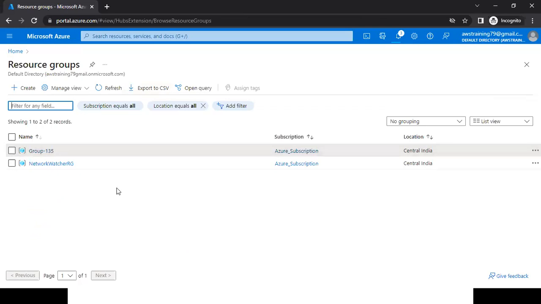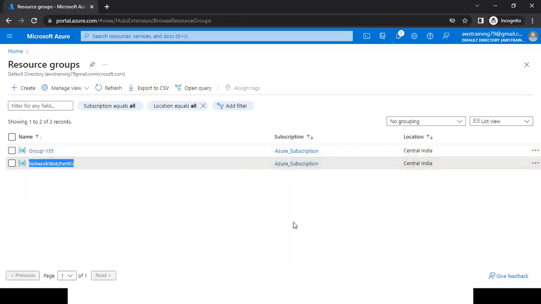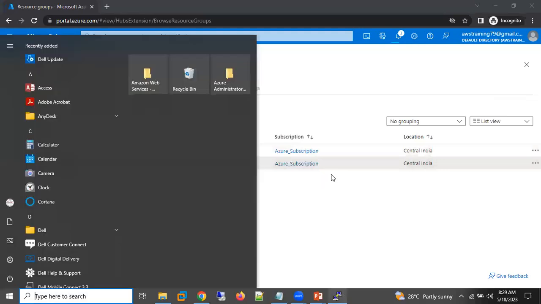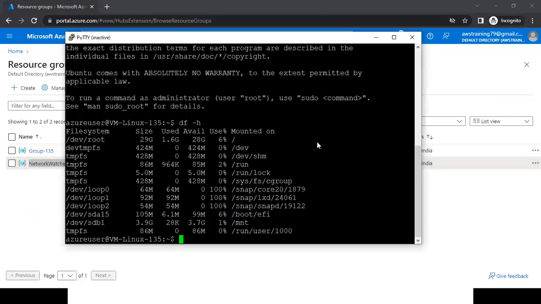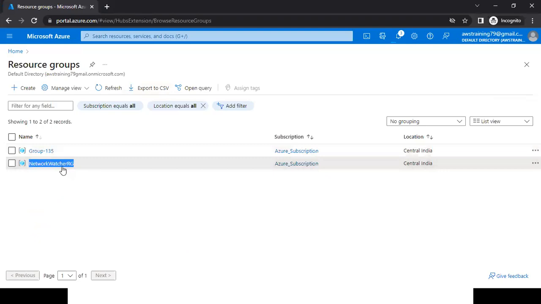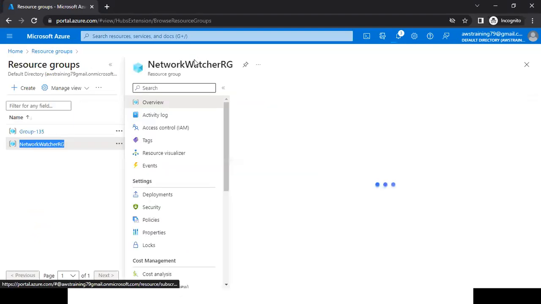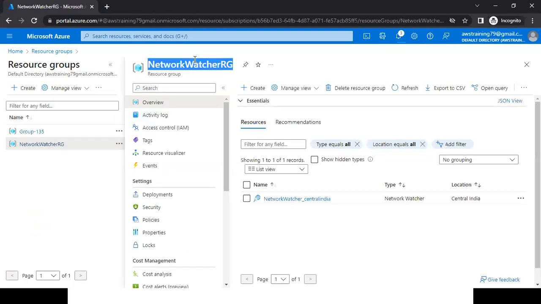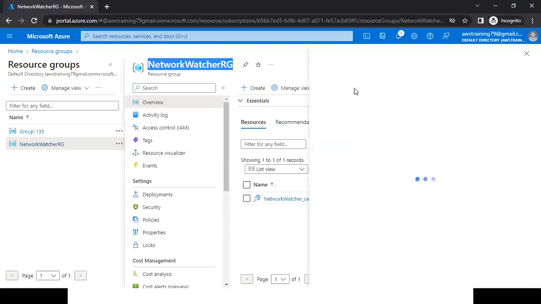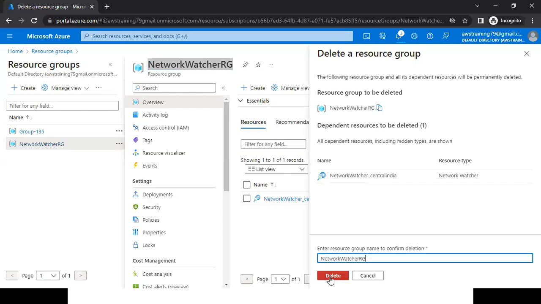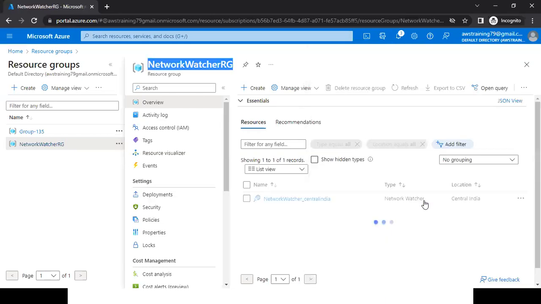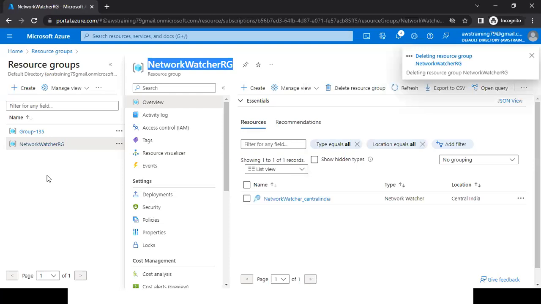Whenever we create our virtual machine, the system automatically creates one more resource group called Network Watcher RG. What is this? We have a separate service called Network Watcher in Azure that we'll learn in an upcoming session, and you will understand its use then. Make sure you delete this resource group also after your practice.